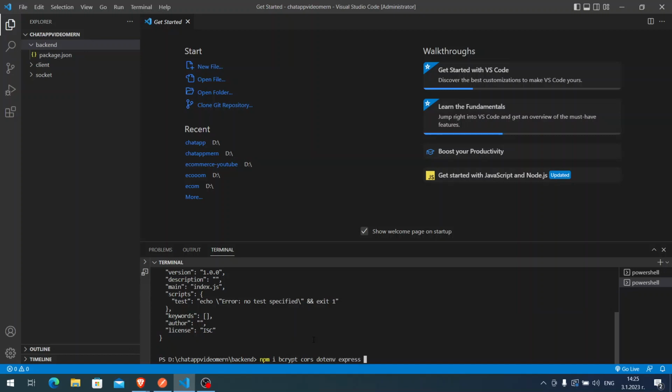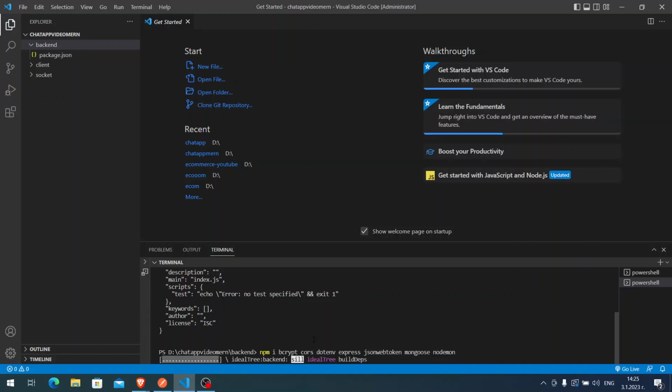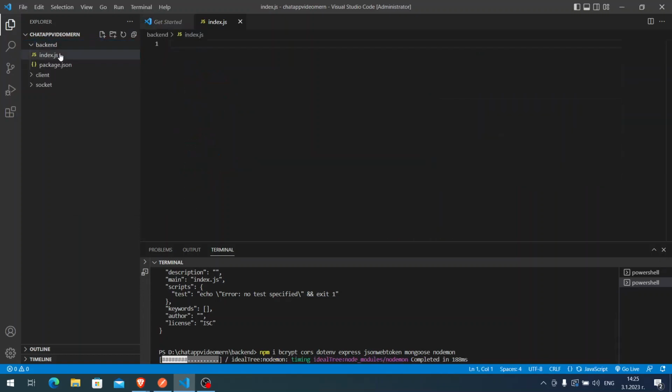cors, dotenv, express, jsonwebtoken, mongoose, and nodemon. Those will be our dependencies for the backend server, so click enter and they will be installed in 10 or 15 seconds, something very small. Okay, while they're installing, let's make our index.js and let's start typing our code.